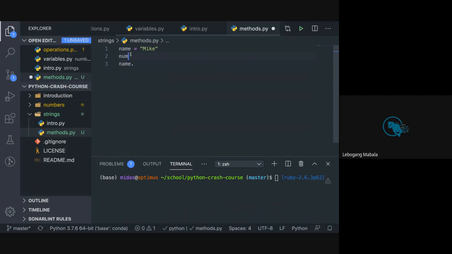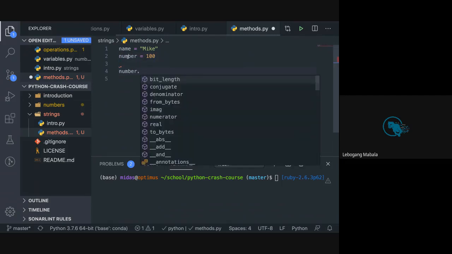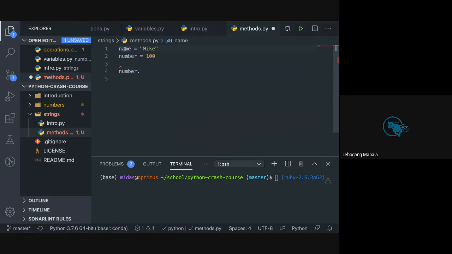I'm going to create another variable, call it number, and give it the value 100. Then you can see there are methods there also, but these methods are different from the ones we had on name, because this is a string and this is a number. So I'll show you a quick one we can use now. If I go name.upper, let's see what that does.